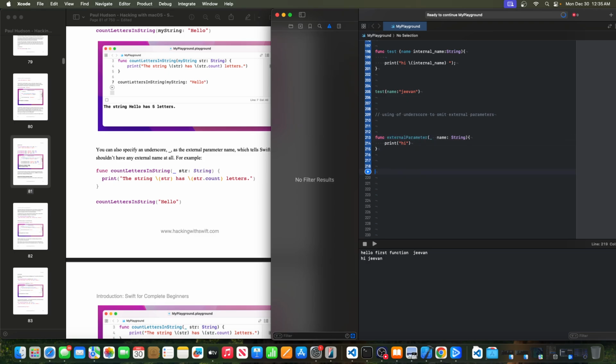Now when I'm going to call it, let's just pass in the string, whatever it is. There is no need to pass it like a name. I mean, there's no need to give it an external parameter name. Just pass it.